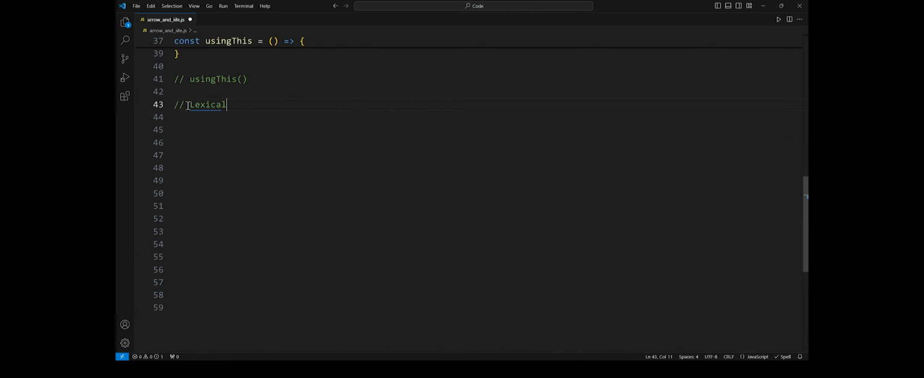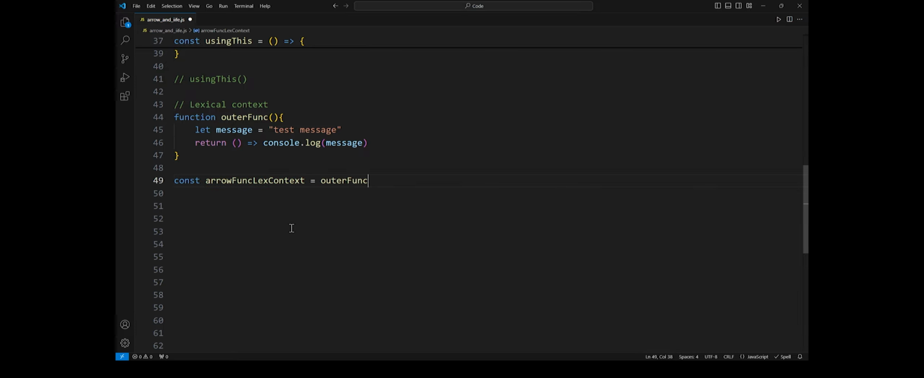An arrow function, just like a normal function, forms a closure. It captures the lexical scope and remembers the variables from the surrounding context. Let's understand this with the help of an example. I start by defining a function with a local variable message. Now this function returns an arrow function, and this arrow function now has access to the variable message of the outer function and displays its value.